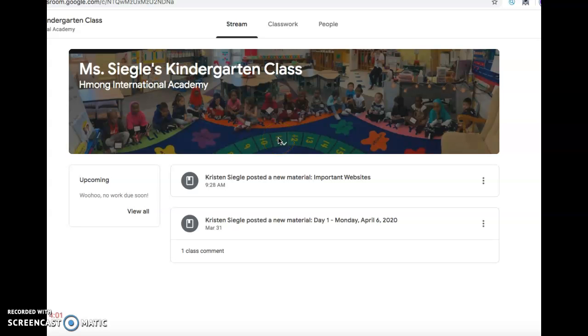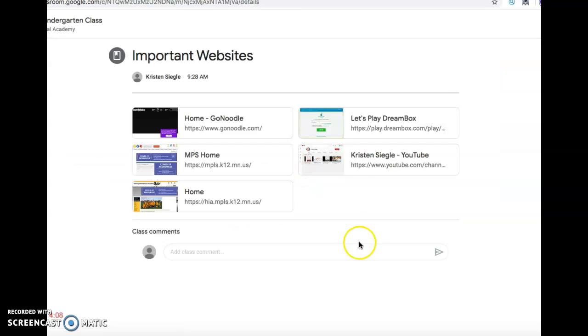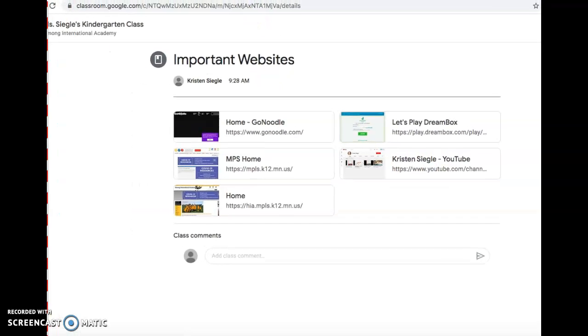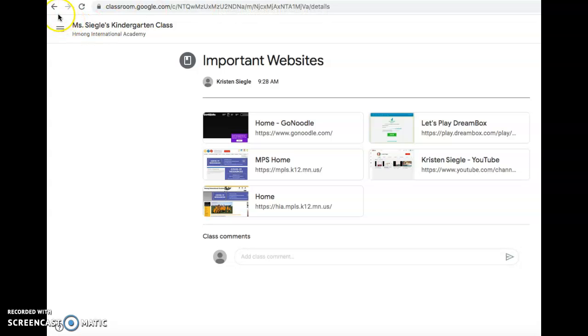This is the page that you are going to see every day. Right here I have posted a link to important websites. These are websites that you might use. There's Dreambox for math, there's GoNoodle for dancing. Here's the Minneapolis Public Schools homepage, the HIA homepage, and then there are many links in the lessons to Miss Siegel reading and teaching. Here is a link directly to my YouTube channel so that you can watch these again if you need to. This is just a reference page, otherwise you're not going to need to access this one daily.